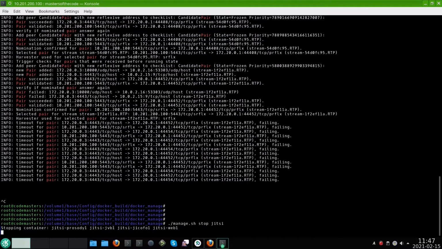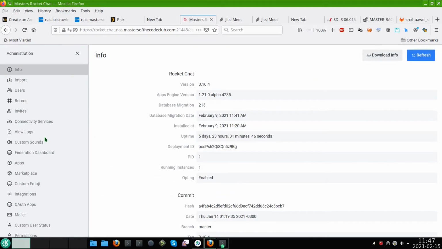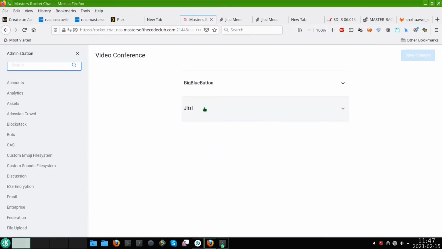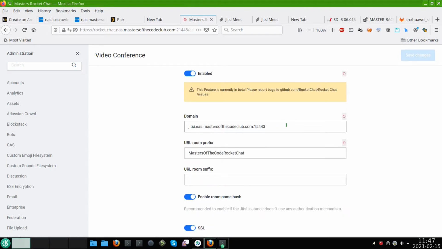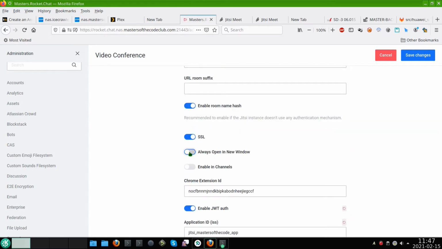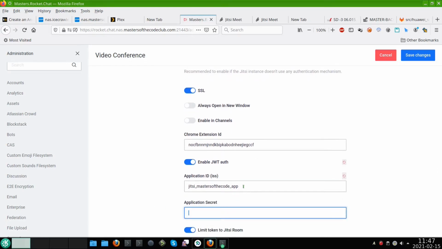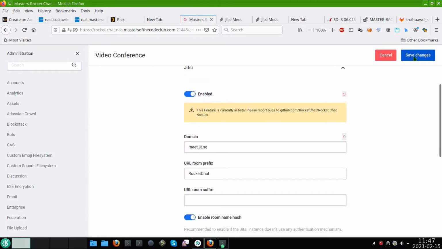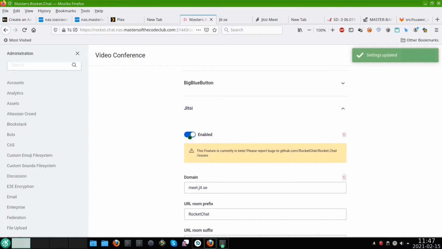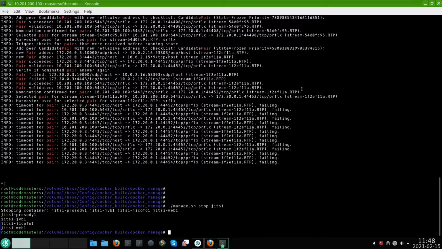Okay, so we will start here from a clean setup. I will stop Jitsi. Also, I will remove the configuration for Rocket Chat, so I will remove that domain. You have meet.jit.si here by default, and also the default name for the room prefix. You don't have that option checked, and you don't have those credentials set. Okay, let's save it. So this is the default configuration, and it's disabled by default in Rocket Chat also.